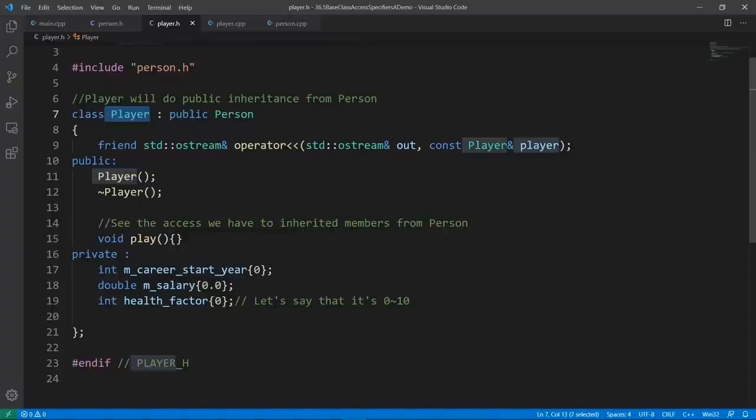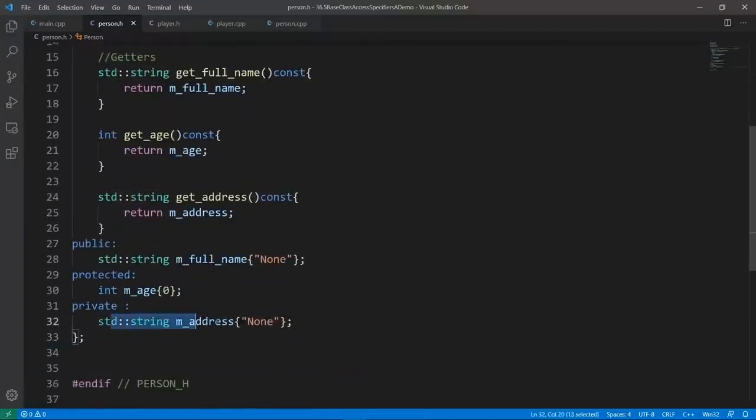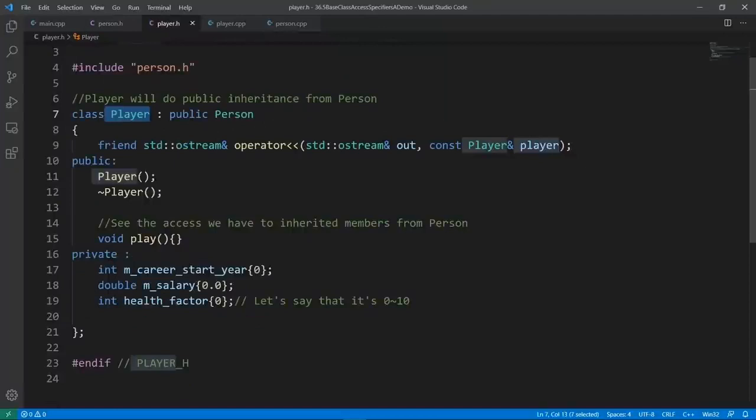So we want to be able to access private data from a person object. For example, we can't access the address member variable here because it is private, but we can use the full name and the age from the derived class. Let's make sure we have a CPP file in before we try things out.